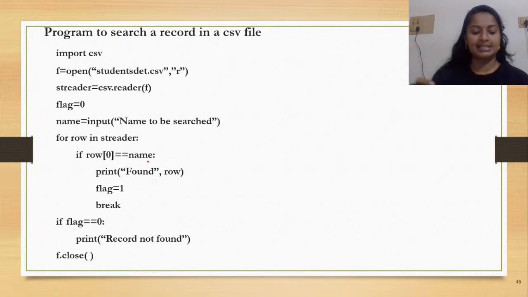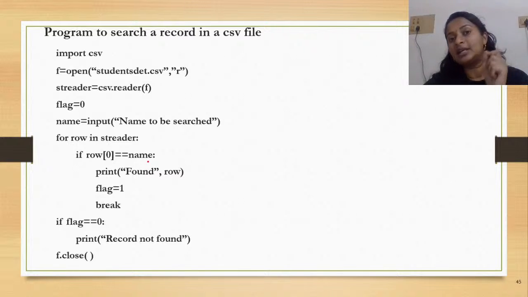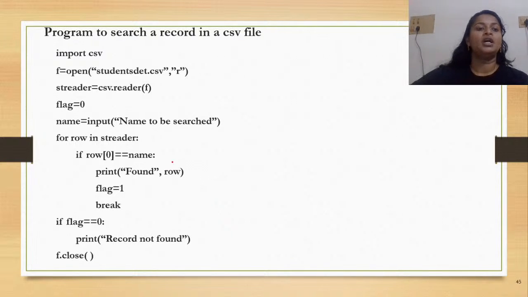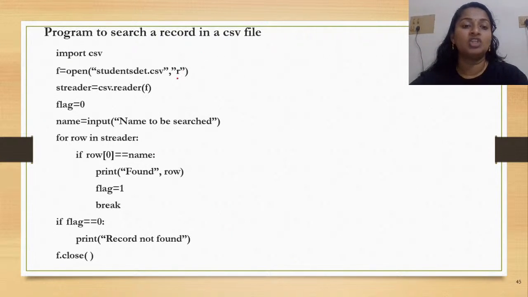Now let us understand a program which would help you to search a record in the CSV file. Okay. So now that you are going to search a record in the CSV file, how do you do it? Now there is nothing to be written here. All you need to do is read and then find out whether this is a particular record that you are looking for. So what is the mode in which you would be trying to open the file? You would be opening the file in which mode?